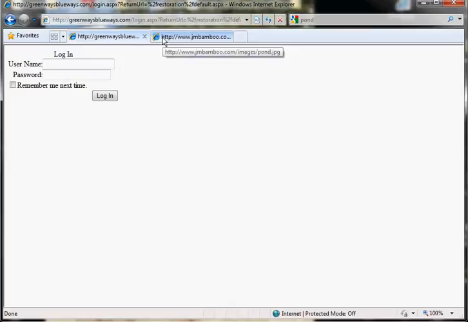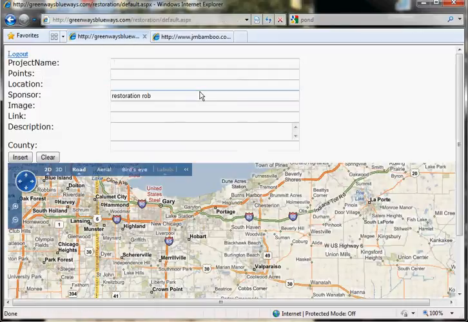It will take us to a log-on screen. In this case I've created a new sponsor for me. My name is Restoration Rob, so the initials are RR, and I'll type in my password, click login, and that will take me to my project. Now you'll notice that the sponsor's name, Restoration Rob, is going to show up here, and it's a locked field, which means you can't change it.